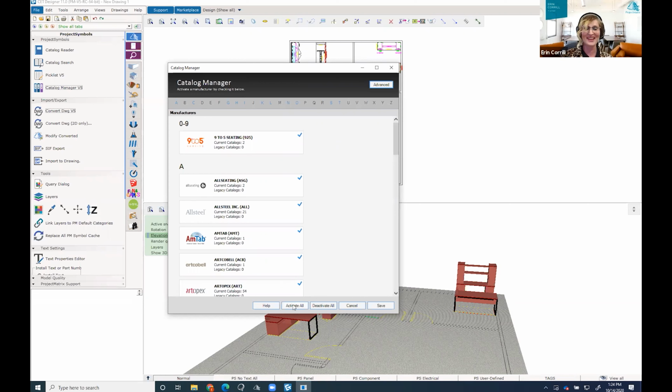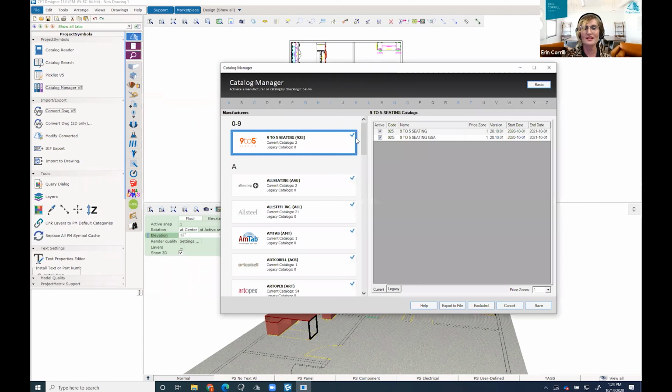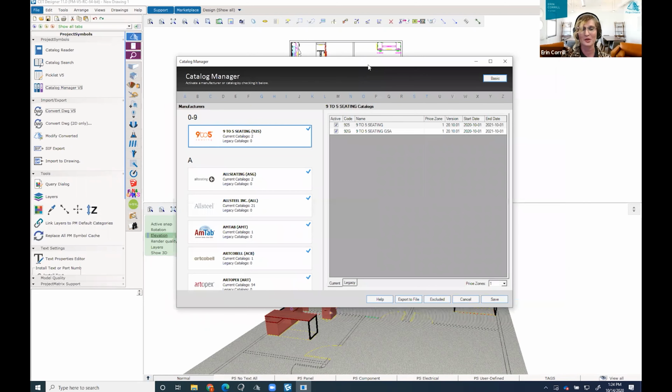There is an Activate All button. You can turn them all on and leave them there. If you want to turn one off, you can pop back in here. No check means off, check means on. Yay. There's a new advanced feature also. The advanced feature will let you turn a specific catalog on or a specific catalog off.